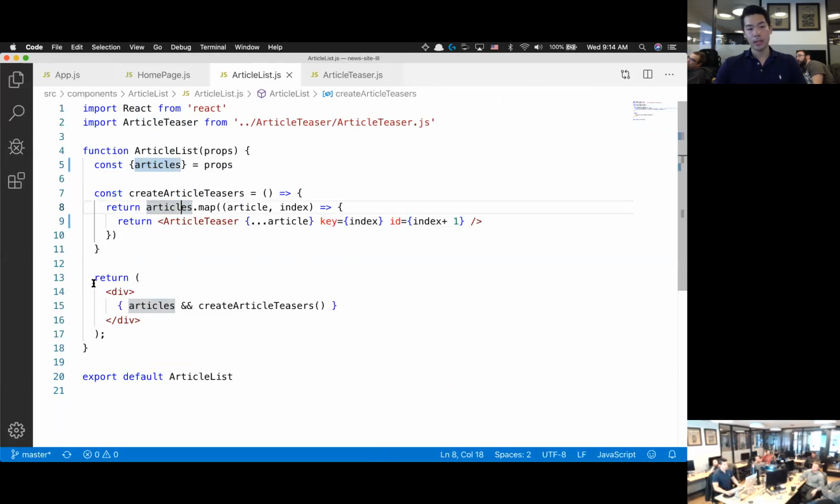And then inside the return, it's saying, if there are articles that are passed in, then I'm going to run create article teasers. This and is basically saying true and true, or true and false. So this right side will only execute if the left side is true. Remember on the first week we talked about if you and your date are having a good time, it's a good date. If one of you is not having a good time, it's not a great date. So in order for this whole thing to evaluate to true, this has to evaluate to true, and this has to evaluate to true.